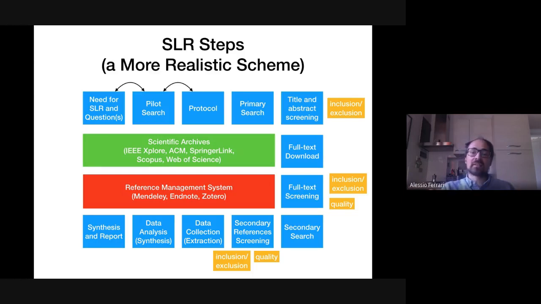You see that they are in the whole process. They are at the center because you will use them until the end of the systematic literature review.